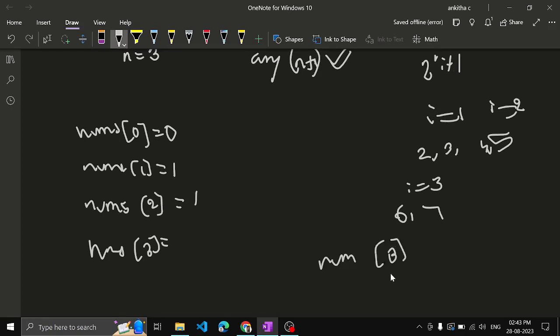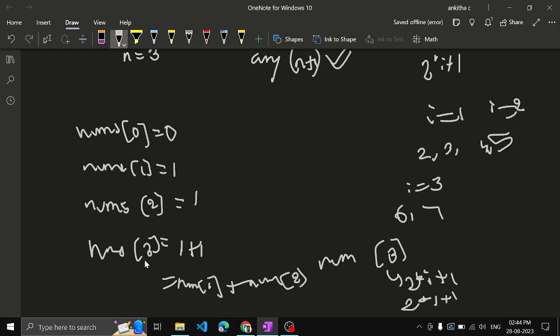How do I get this 3? By the 2 star I plus 1 formula. So I equal to how much here? 1 here. So for I equal to 1, nums of I plus nums of I plus 1. Nums of I is 1, nums of I plus 1 is 2. So 1 plus 1, how much will it give you? That is nothing but nums of 1 plus nums of 2. Because 2 star I plus 1, if you do it for this 3, that is I equal to 1, it will give that.